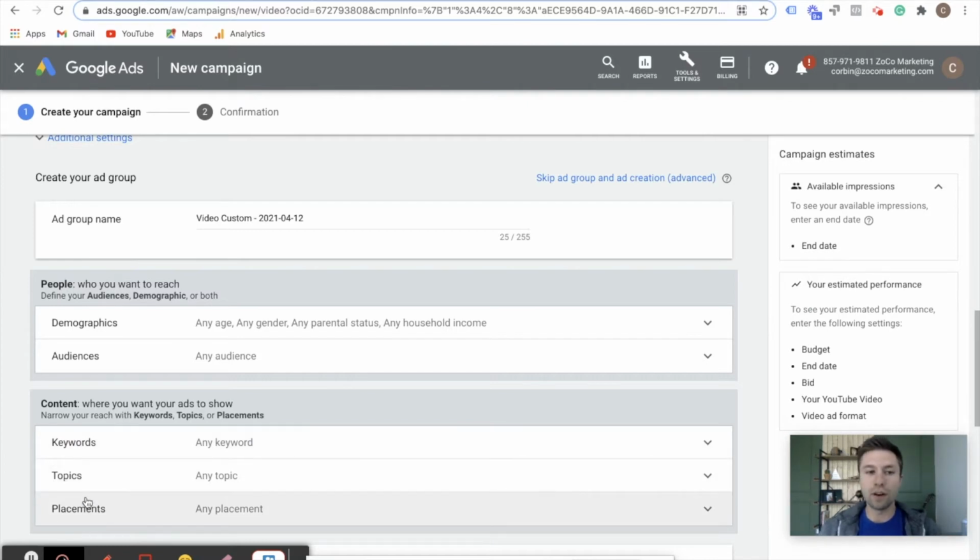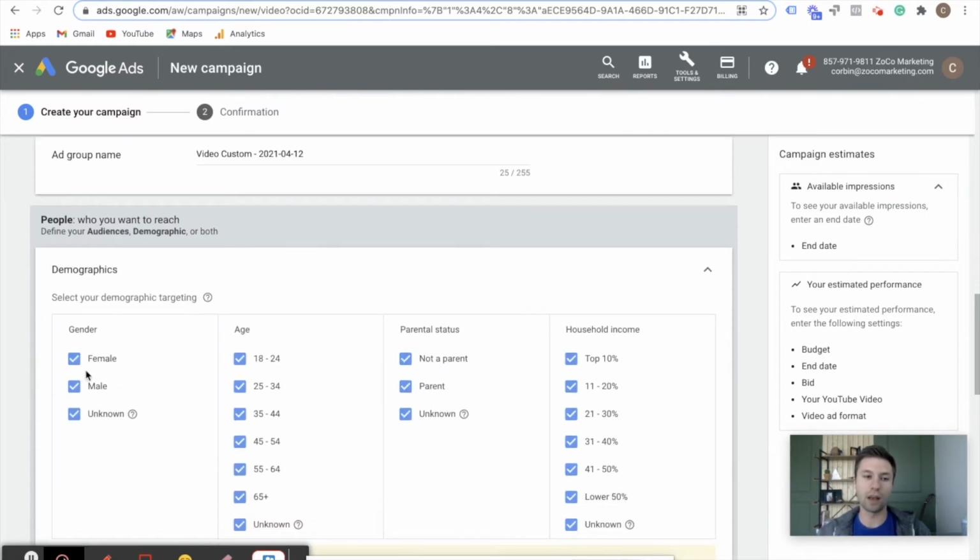So I'm going to start at the very top with demographics. This is probably the easiest one to understand because almost every marketing campaign has demographics. And so it's pretty straightforward, right? You can target by gender, male, female, unknown. This just means that Google cannot associate the cookie with the user's demographics.